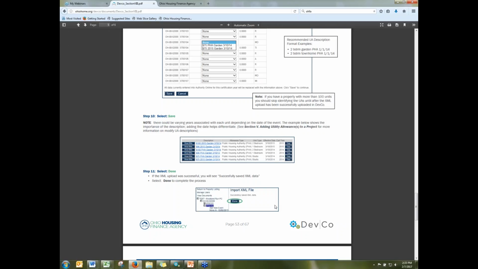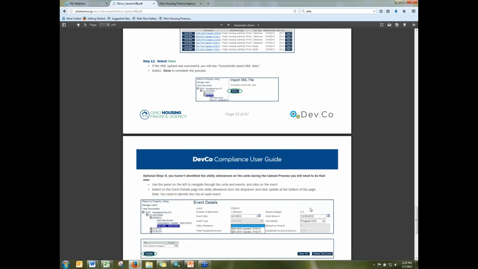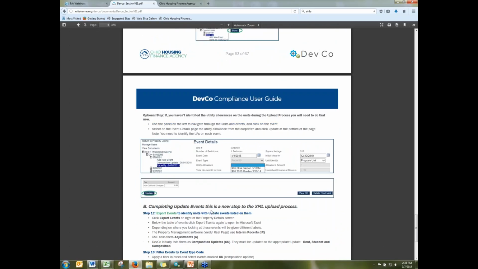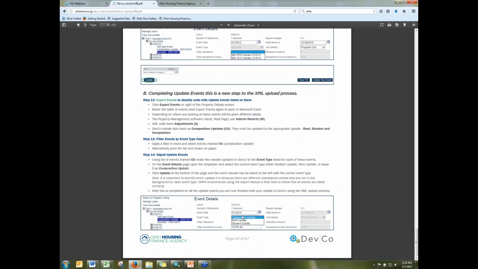Also, if you had adjustments in your XML file, these events were saved as composition updates in DevCo. You will need to change these events to the correct event type. It just shows you here. So you can either change these event types to rent update, student update, or composition update. The last page of the compliance guide explains this in detail, which I'm on now.